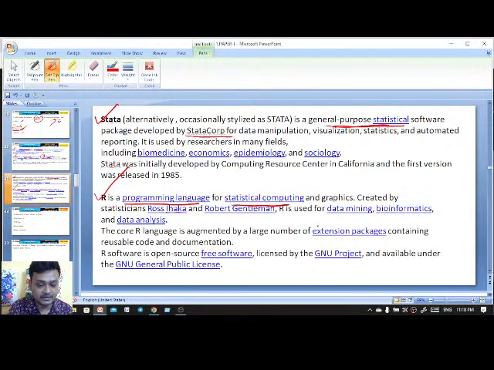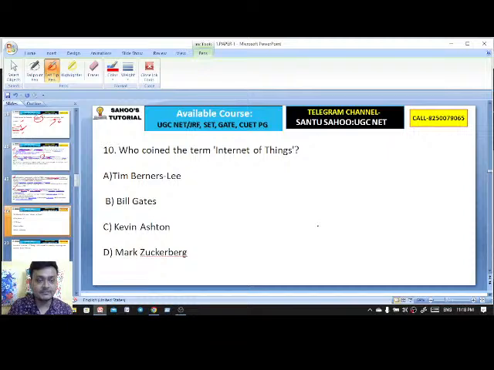Moving on to question number 10. Who coined Internet of Things?